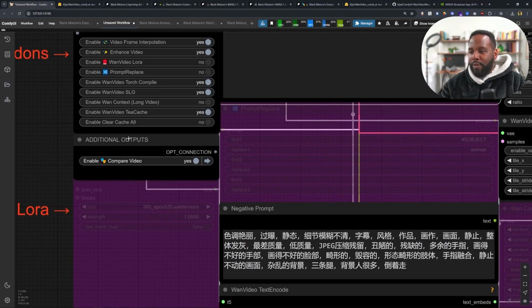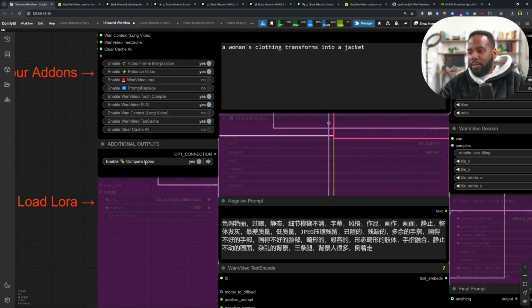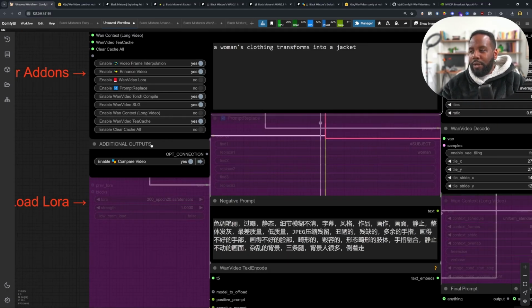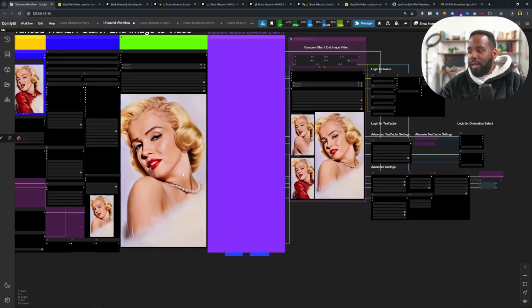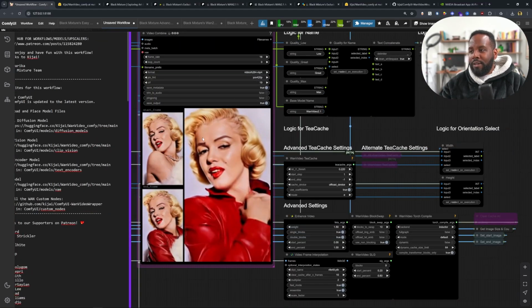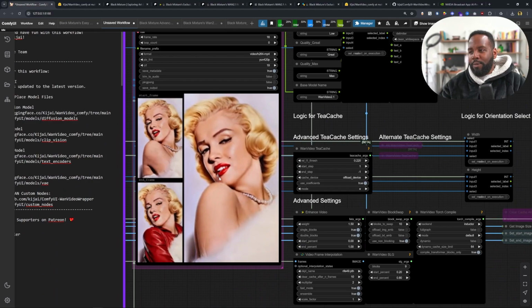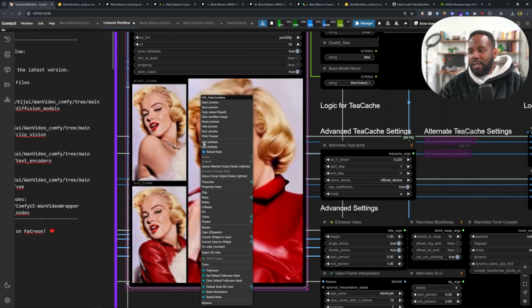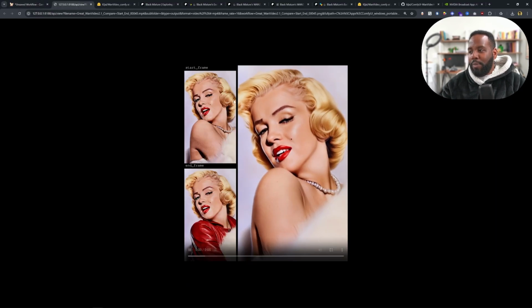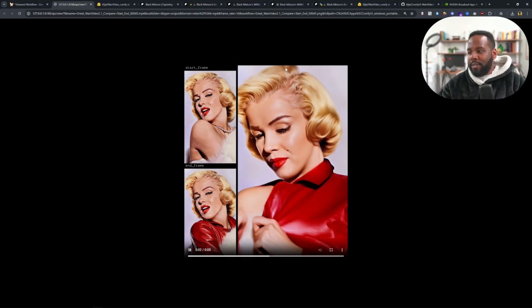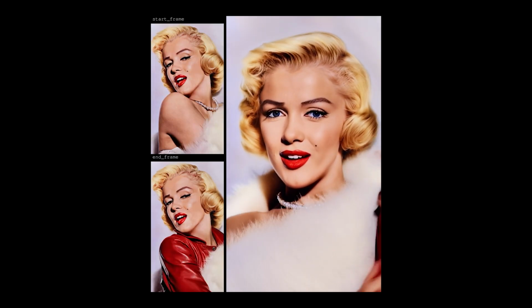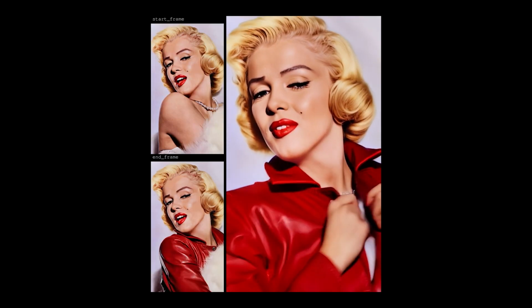And then here at the very bottom, we have additional outputs, which is going to be enabling this compare video. This one is super awesome. I actually borrowed this from the TeaCache workflow, in which it's able to create these really awesome start and end frame videos in comparison, so that way you can see how it looks. And yeah, this is just a really nice feature if you wanted to have that documentation for yourself.